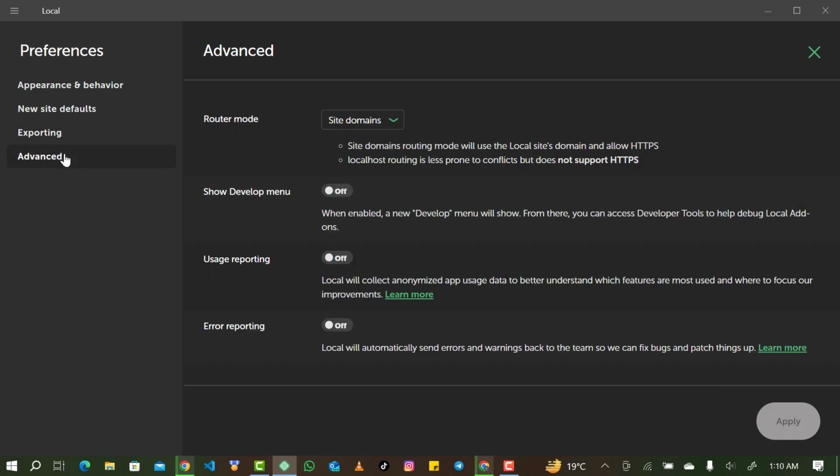Then the next thing is the advanced, the site domain. Now let me explain this. This is divided as what they call router mode. It's divided into two. We have the site domains and the localhost. Now the site domain, what it does is it supports HTTPS, while the localhost does not support HTTPS. So I will advise you keep it on site domains.